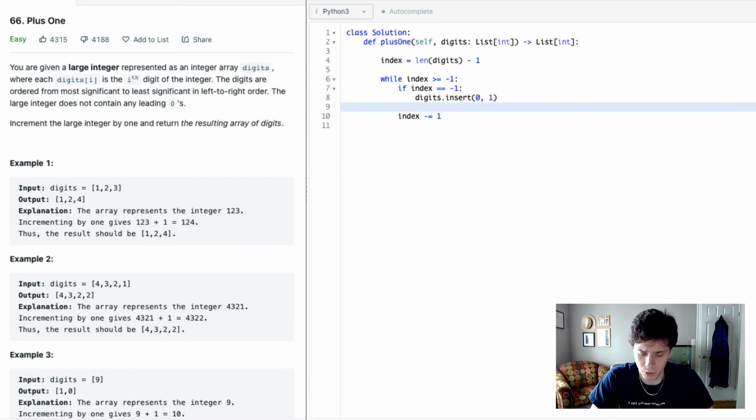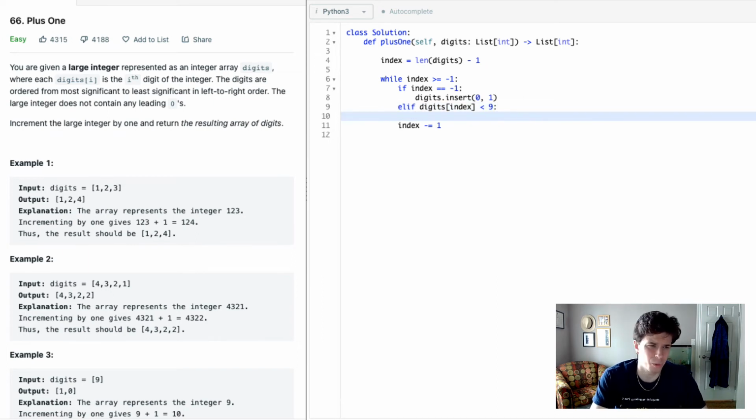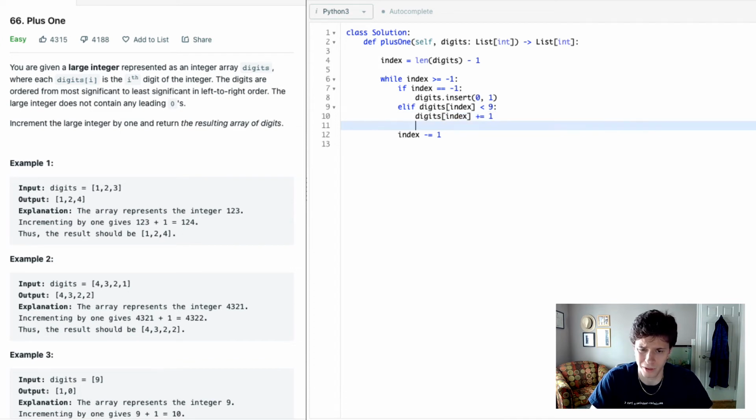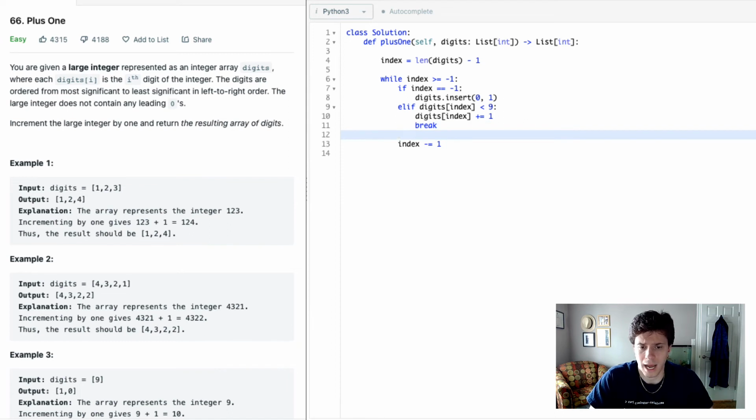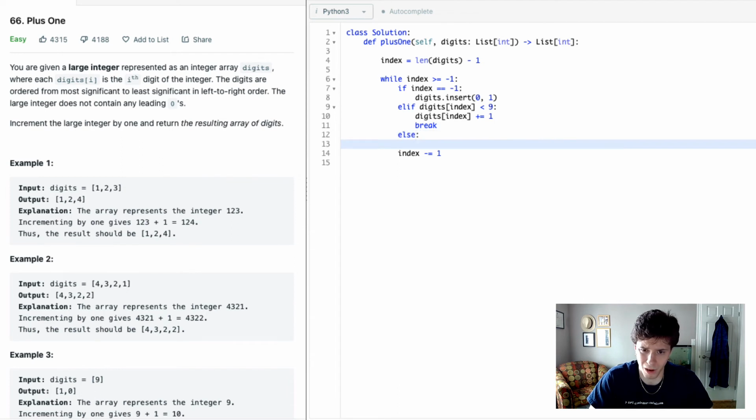Now, if our index isn't equal to -1, we're going to check elif digits[index] is less than 9, okay? Well, if it's less than 9, we don't have to do any carrying, right? We can just do something like digits[index] plus equal to 1, right? We don't have to do any carrying here. And then we can just break the loop. But if we do have a 9, well, we need to set the number at that index to 0, okay?